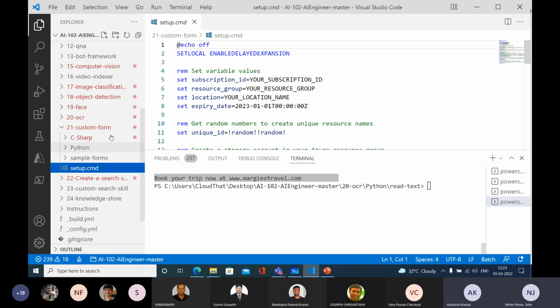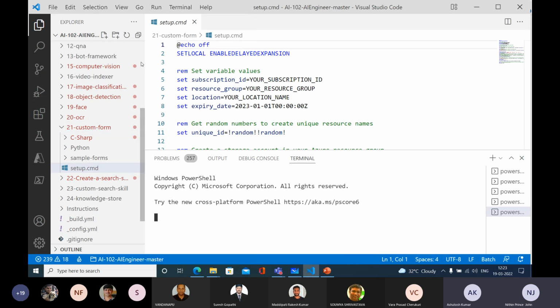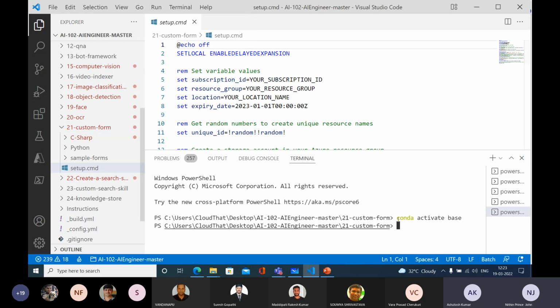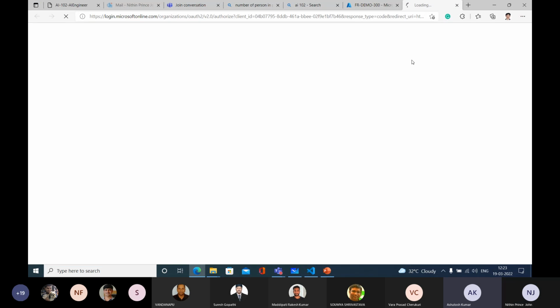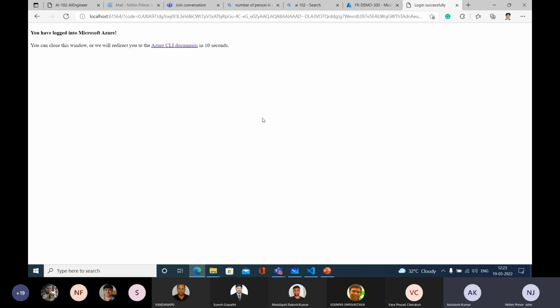Now go and click this custom forms. This is the main folder. Open that in integrated terminal. Here you need to log into your Azure portal using the AZ login command. AZ login. Let me put like this: AZ login in the terminal. So it is asking for my username and password, that is the credentials. Now I have logged in.